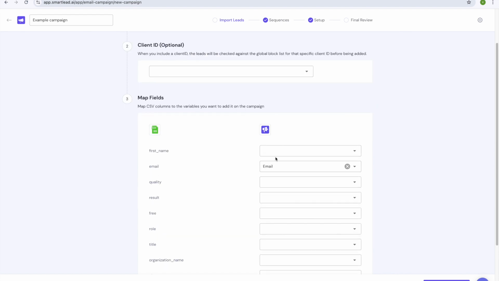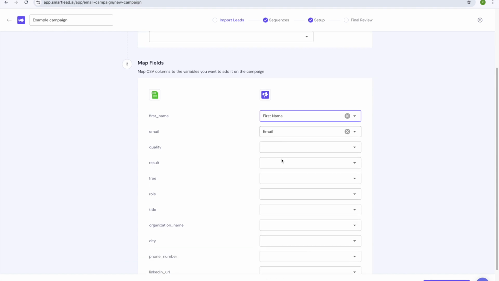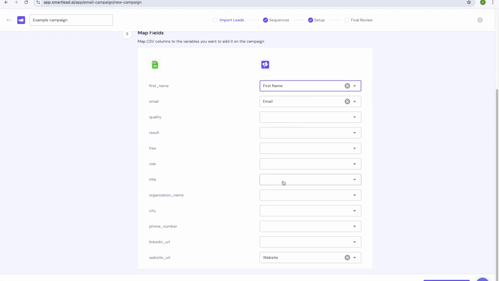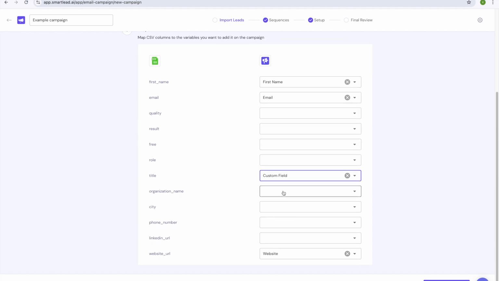Now, what we're going to do here is go and get our first name. That's important. Email is important. Then next is going to be title. That's also important. That's going to be here, custom field. Then you're going to need organization name, which is just company name. And then you're going to need city, which is location. So city, company name, custom field, email, first name.